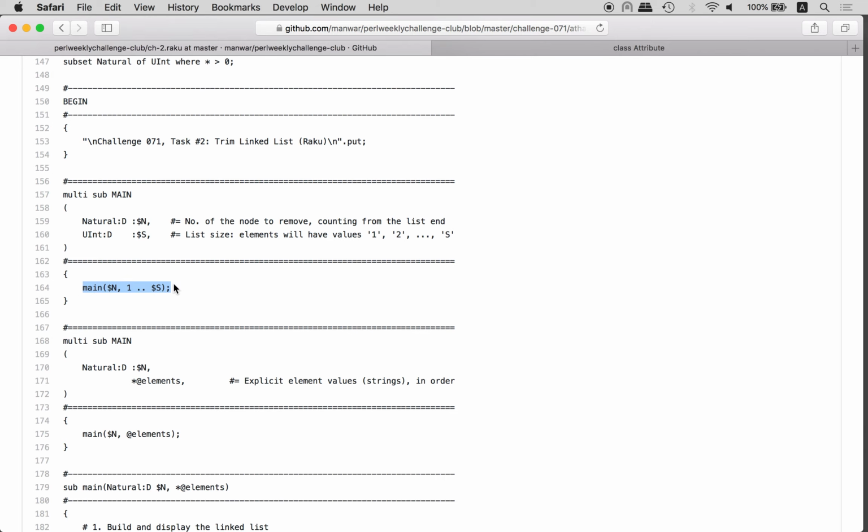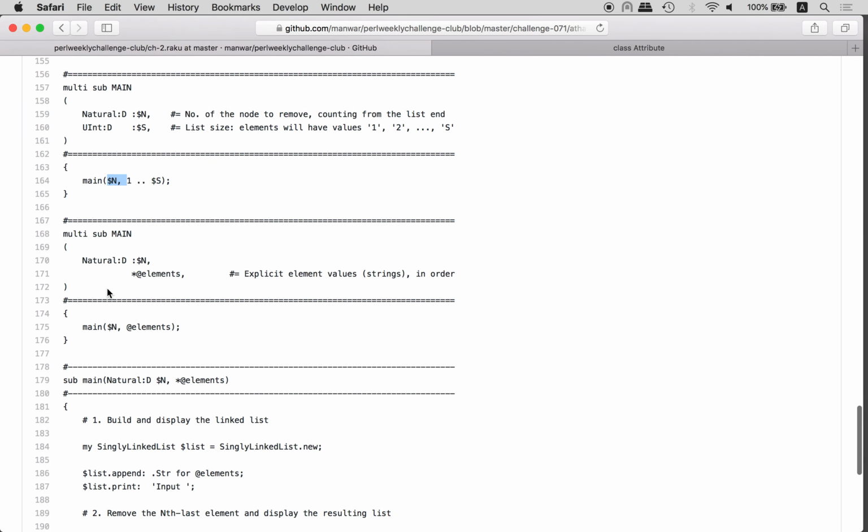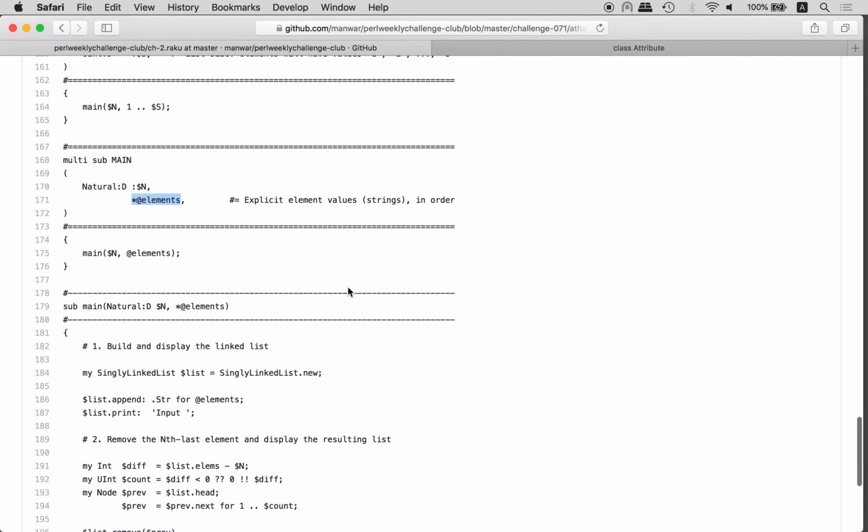Main. So this obviously is linked list, if I'm correct. This is end, the number of elements to be removed. And okay, so there are more than one. So this is one variant of the main function. You just provide it with the maximum number, and the list is generated like this. And otherwise, explicit element values. So you have to type it in the command line, right?